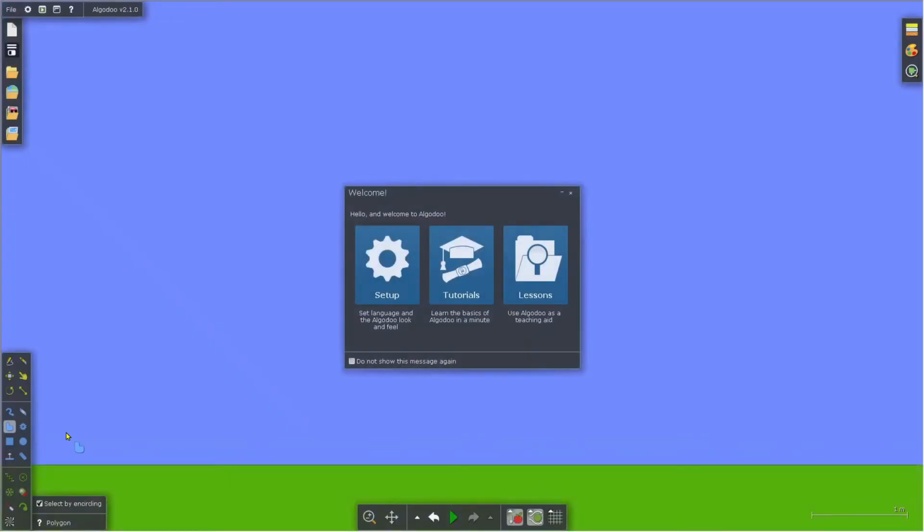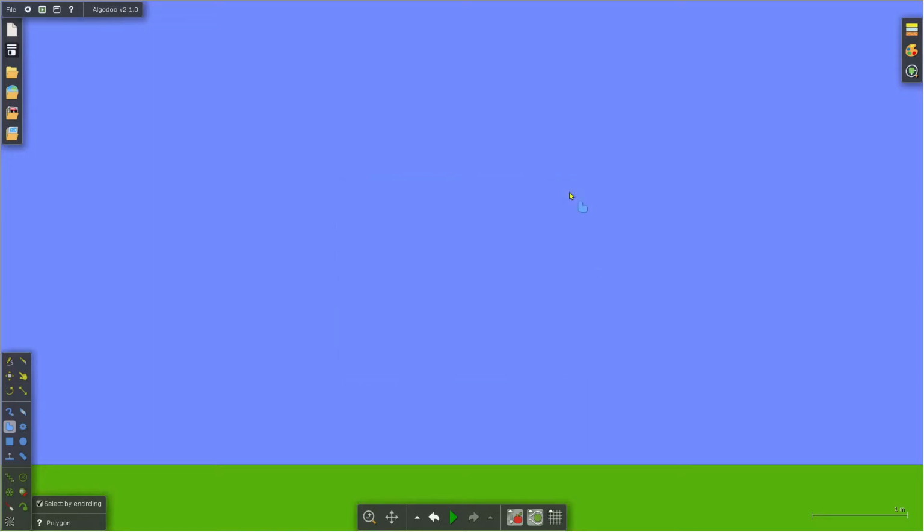Now this is what should pop up the first time you run Algodoo. And of course, if you don't want to see this message again, you just click on do not show this message again. We have the setups, we have tutorials, and we have lessons. They are very basic, but they really don't always explain everything. That's why we're running this tutorial. So I'm just going to shut this down.